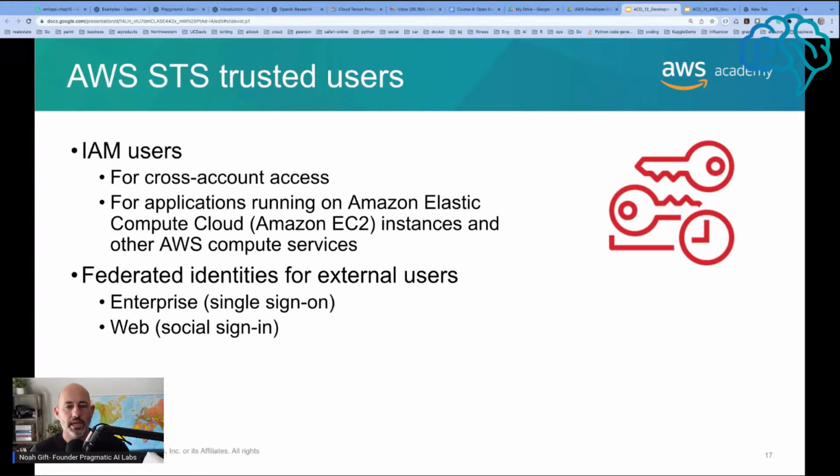There's also AWS STS trusted users. So the federated identities are one of the ways that you can handle this.